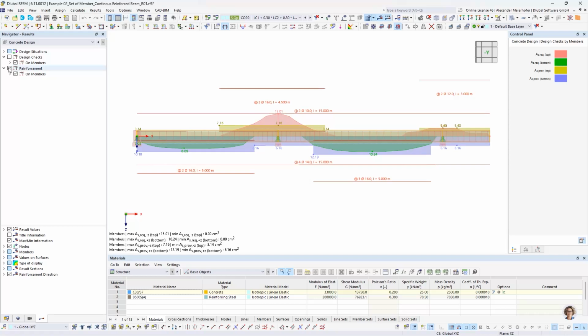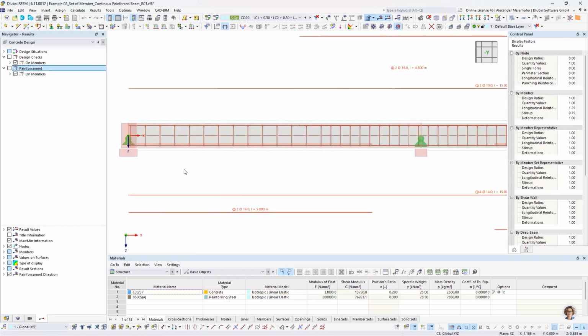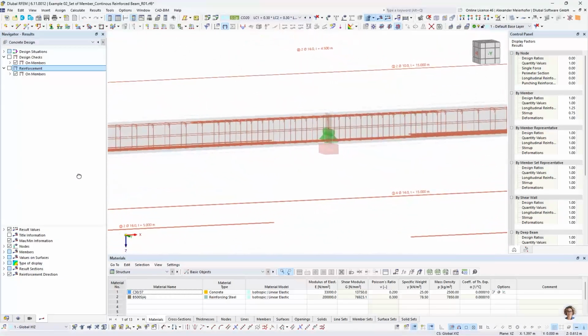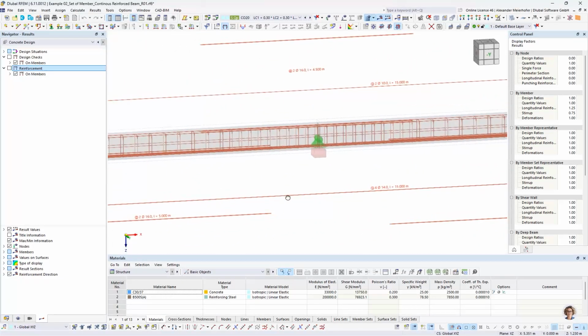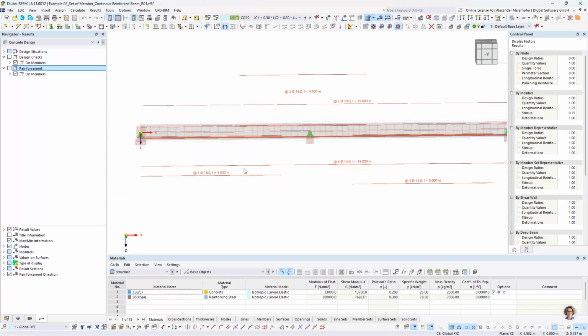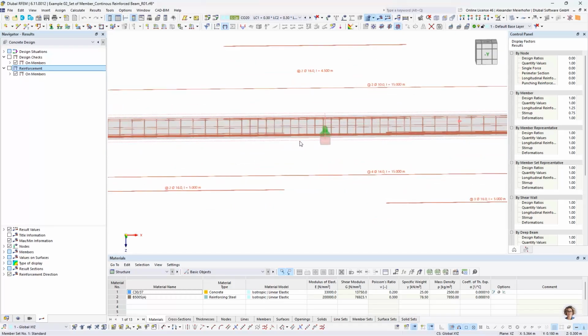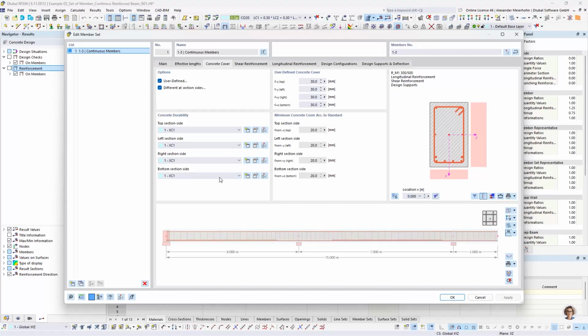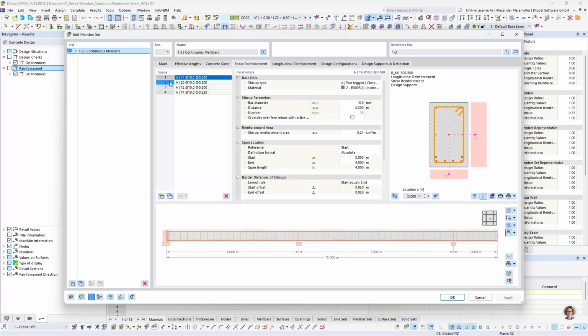So if I deactivate the results, we see here in 3D the rendering of our reinforcement, and also the inputs are in the main diagram. If I go into my member, I make a member set. So I design the member set. We have everything together in this input. We define the concrete covers by using the durability. We define the shear reinforcement.